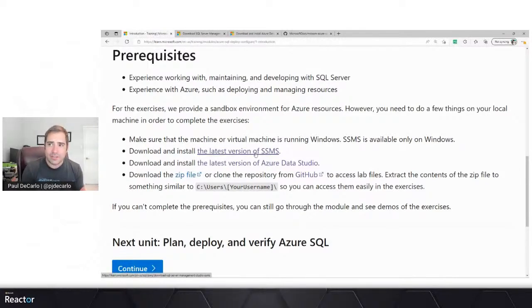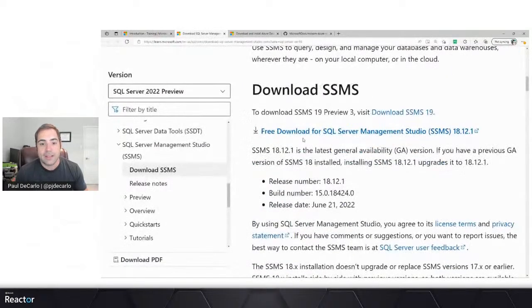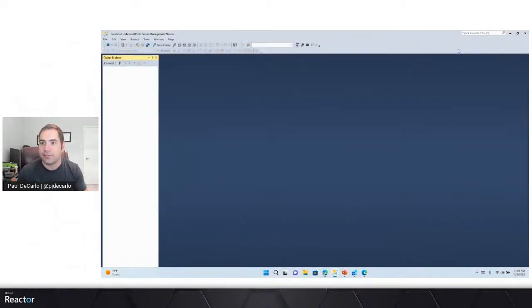If you're not running Windows, that's totally fine. It's only using a very, very small part of this exercise, and I don't think you're going to miss out on much. But you can head to that download page for SQL Server Management Studio and find the latest stable release, 18.12.1. And that will install that tool onto your system, which looks sort of like the following.